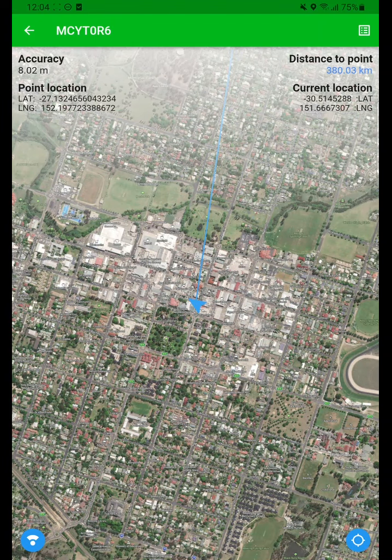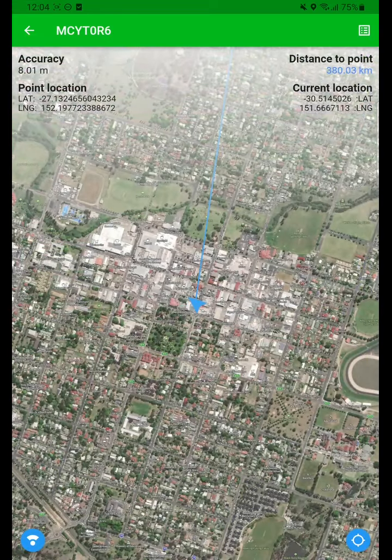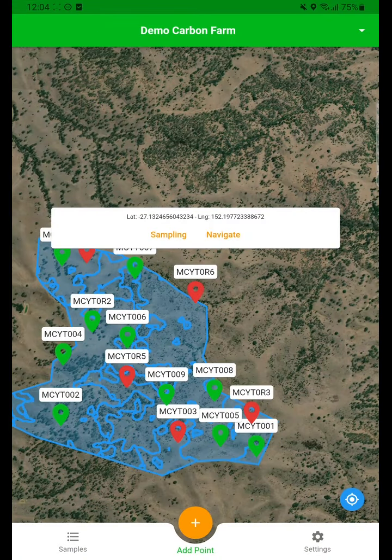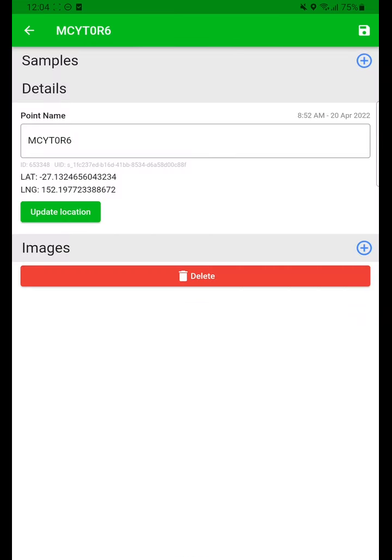When we arrive at the point, in the top right hand corner, we can cut straight to this sample point, MCYT0R6, and that'll take me straight to the point details itself. I could also get to this point details from the map as well, just by clicking sampling. And there we go, back to the same screen.